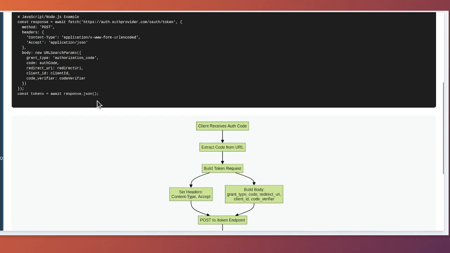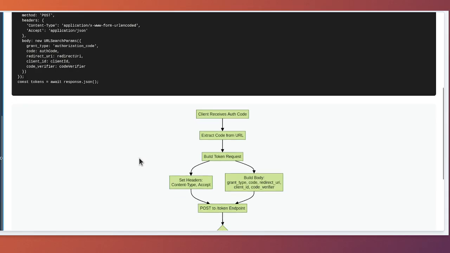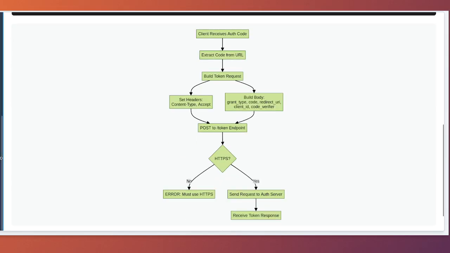The complete HTTP request would look like this. A POST to /oauth/token, using HTTP/1.1. It would have a host header pointing to auth.authprovider.com, a content type of application/x-www-form-urlencoded, a content length showing the body size, and an accept header of application/json.